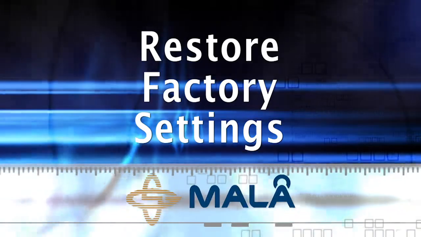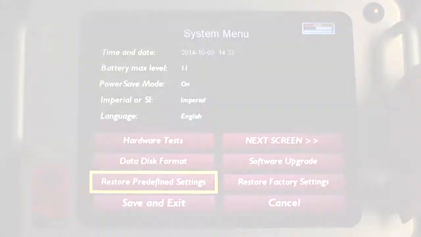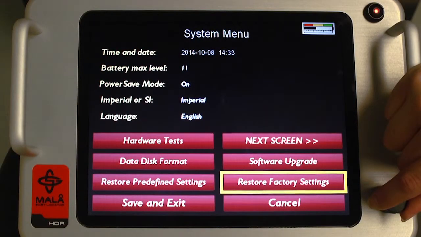Restore factory settings. This selection is used at the discretion of Mala technical support personnel during troubleshooting in the event the Easy Locator HDR experiences a problem. Warning: this option should only be used as a last resort when the Restore Predefined Settings option fails to solve the issues that you are experiencing.